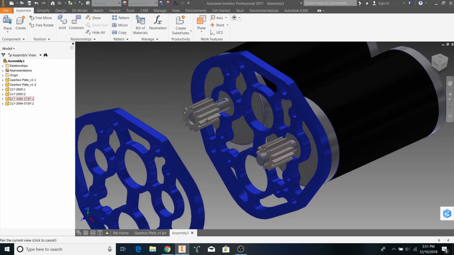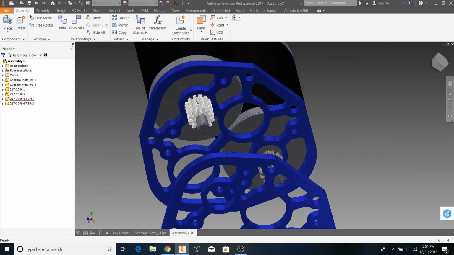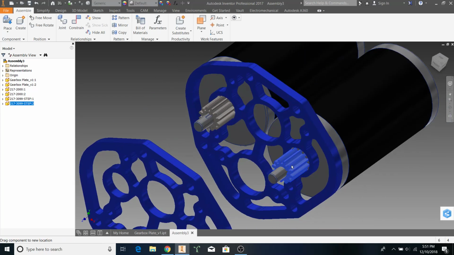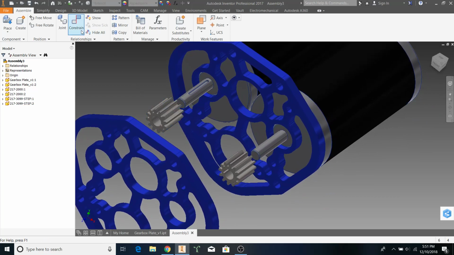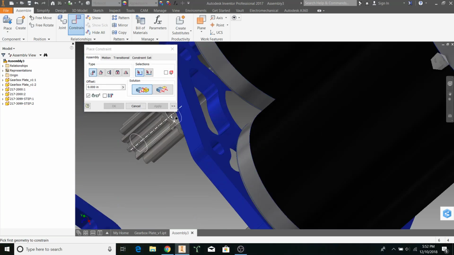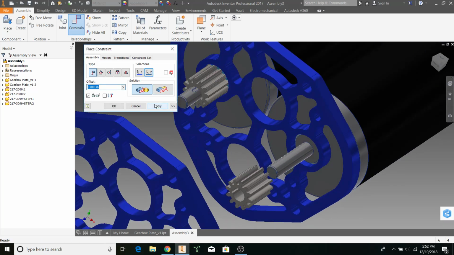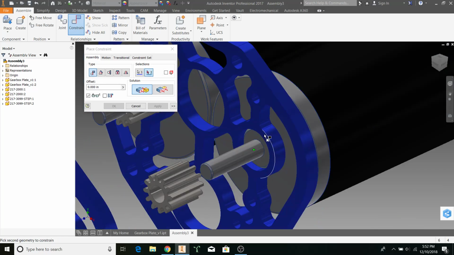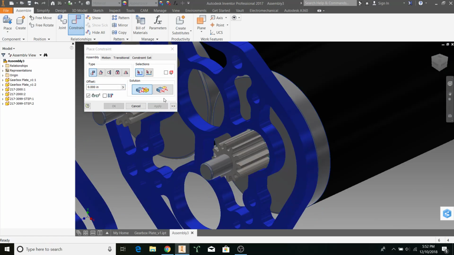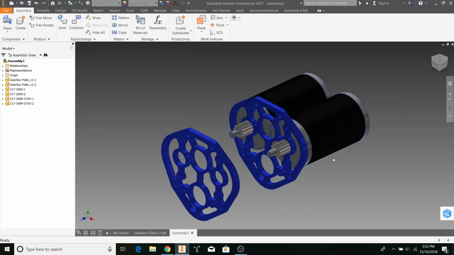The next thing I'd be doing in real life is pressing this gear up against the inside of the motor, or up to the face of the motor. So let's pull the gears out so we have some space. Click Constraint, and constrain the back face of the gears to the front face of the motor hubs. Okay, that looks great.